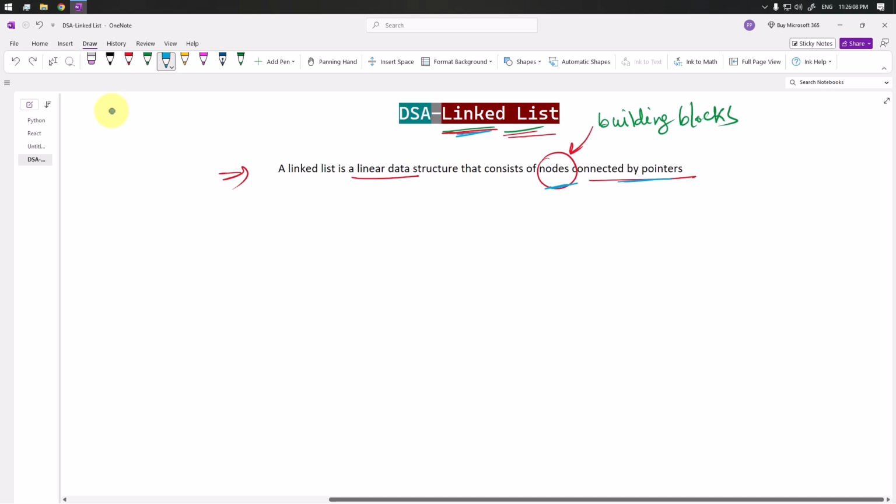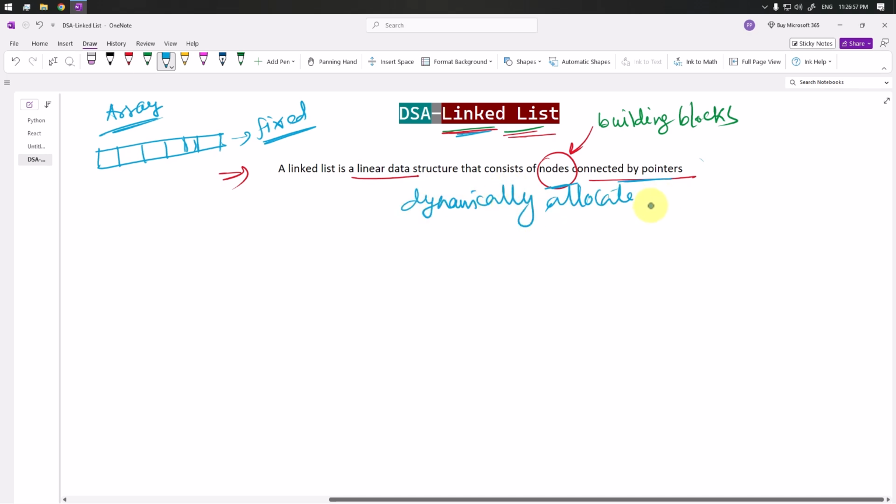In contrast, the array requires contiguous memory location. In an array, we have memory location which is contiguous, meaning they are in sequence one after another, and here we have the fixed size, whereas in case of the linked list we have complete flexibility. Here we can dynamically allocate the memory, and because of this we can grow and also we can shrink the size of the linked list as needed. So that is the main flexibility of linked list.